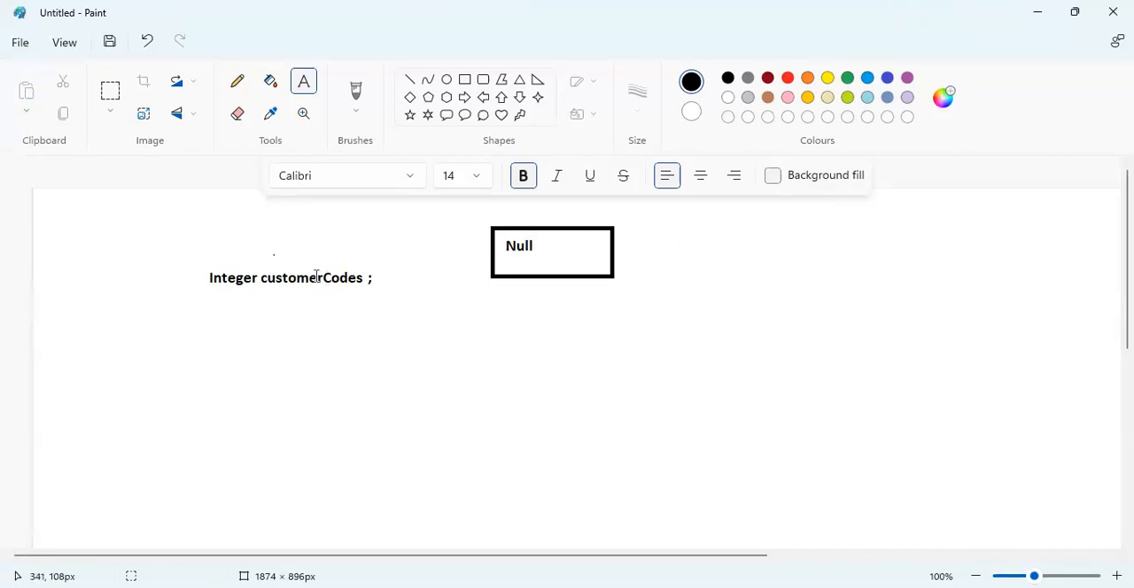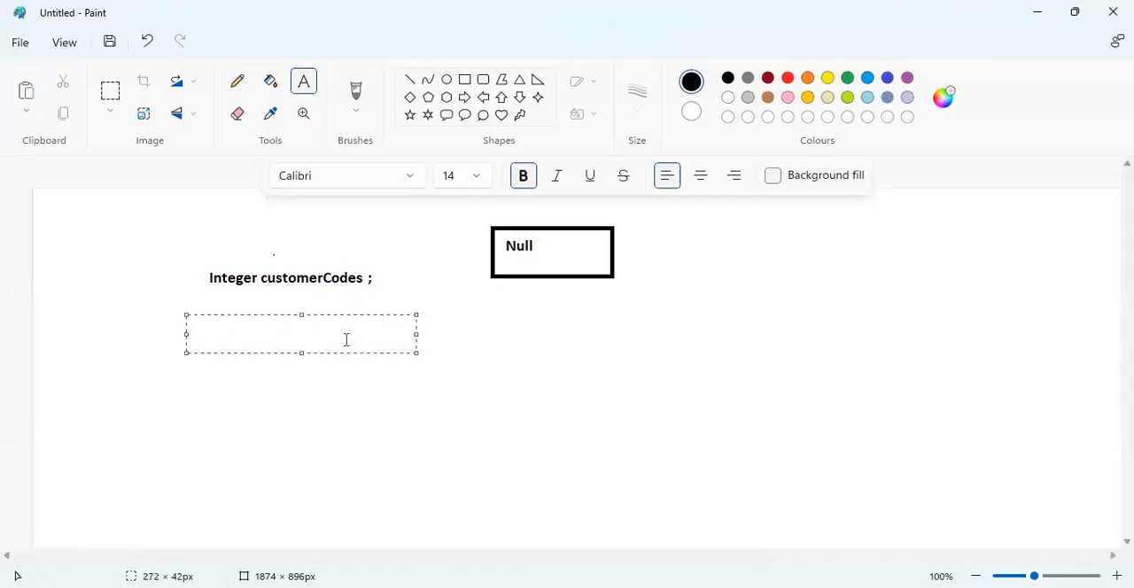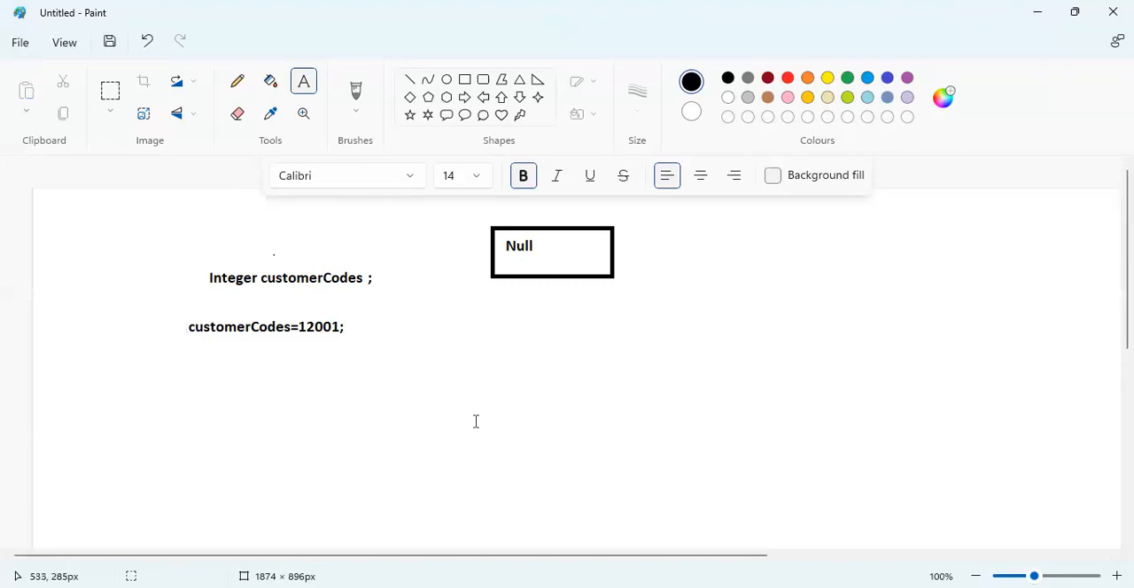So next, what I did is I wanted to initialize this particular variable. Let's say customer codes is equals to 12,001. This is my customer code, let's say. So I have stored this variable. Okay. So what happens now? The null is replaced with this 12,001.